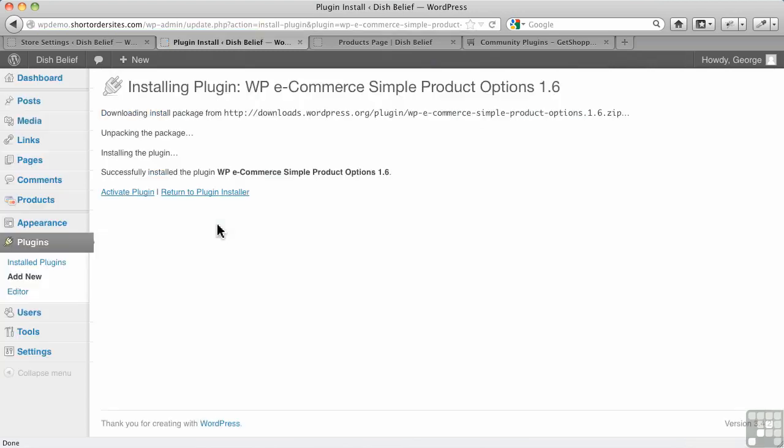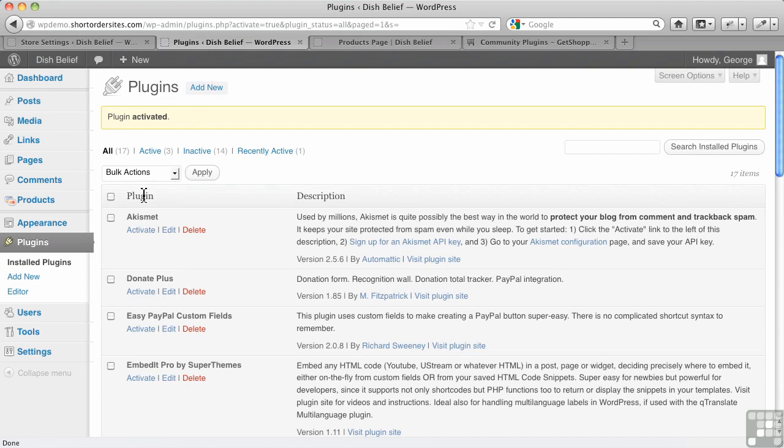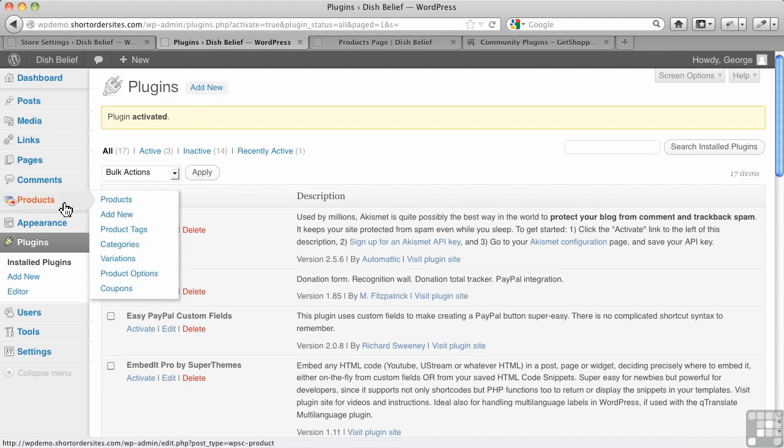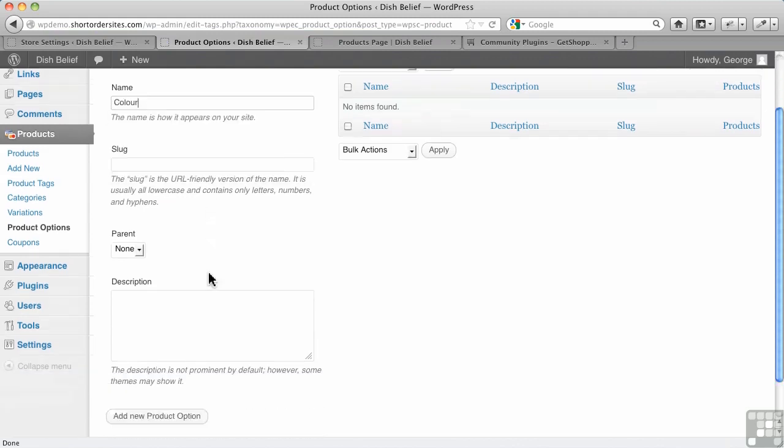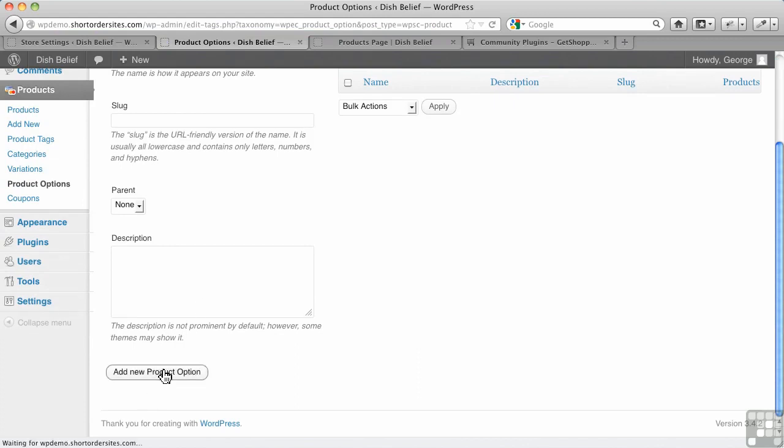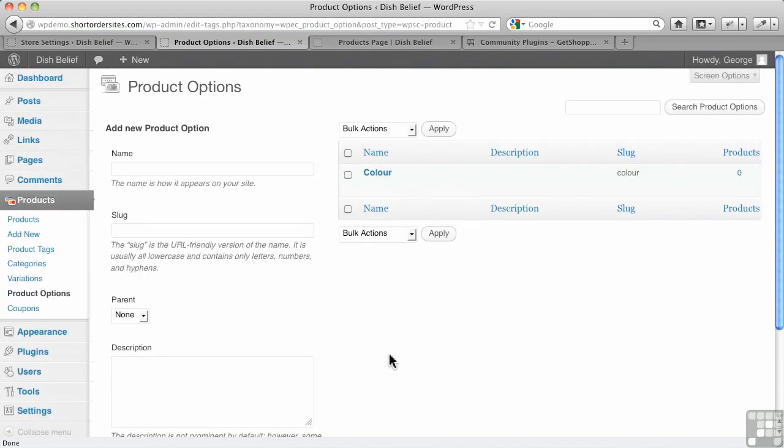So we go to install here, and we're going to activate it. And what happens in this case is we've got product options now on our sidebar here, as opposed to variations. And you add in, let's say, a color. So again, it works very much like the categories in WordPress, right? And this is how our variations worked. These are options, just to distinguish them.